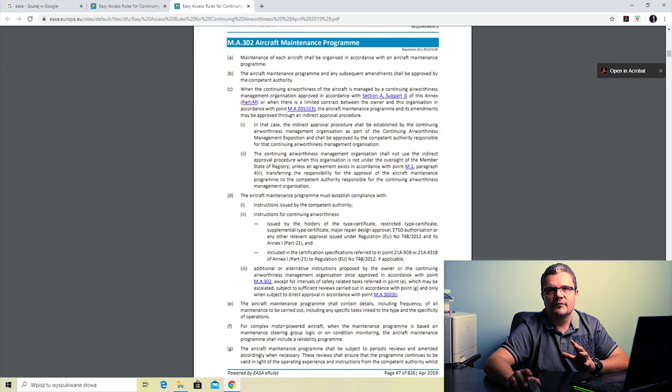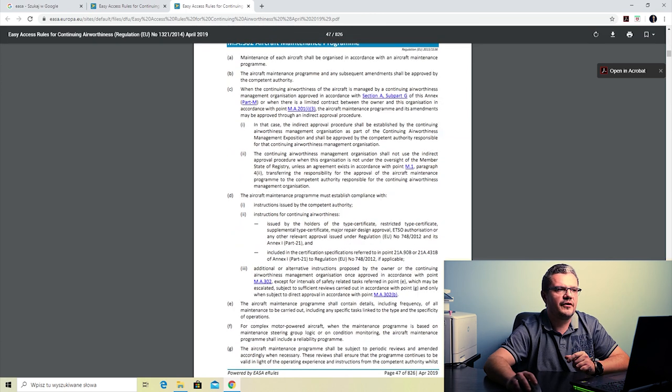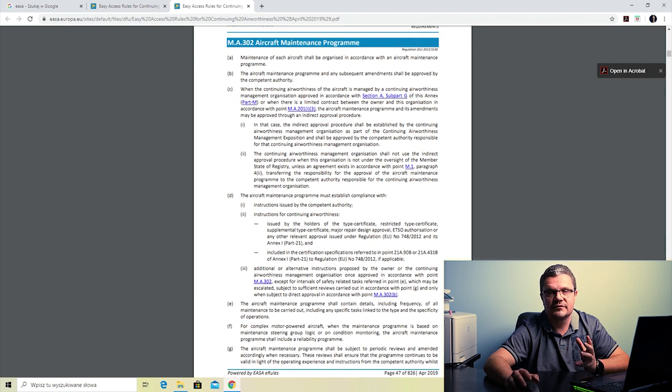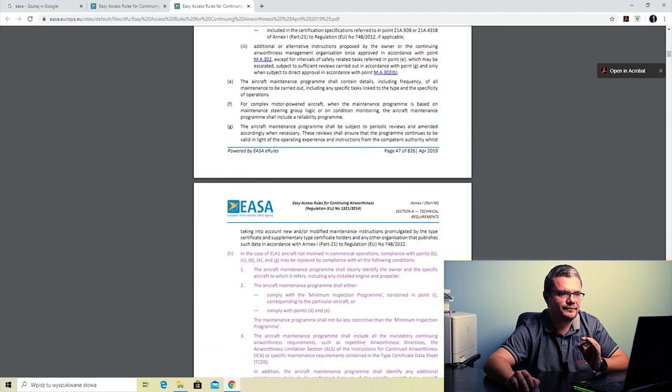Now, let's go to another point. We have MA302, the Aircraft Maintenance Program. Again, in blue, that's the text of the actual regulation. That's the text that tells you how to create a maintenance program. It tells you that you need to have the maintenance program, etc. Seems to be basic, but again, the aircraft maintenance program is a pretty complex thing.